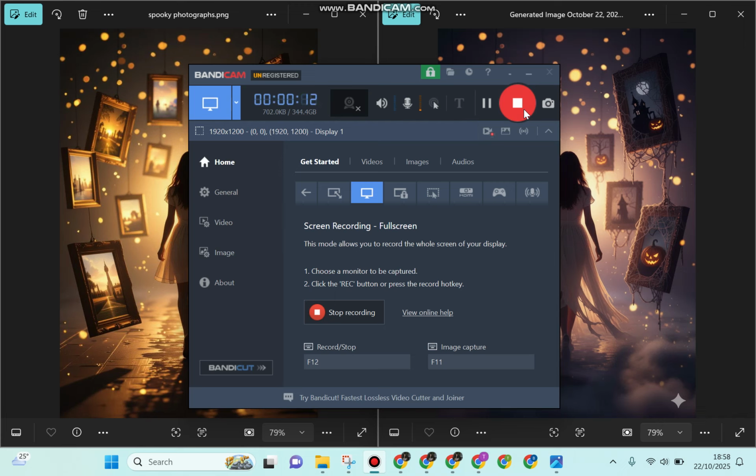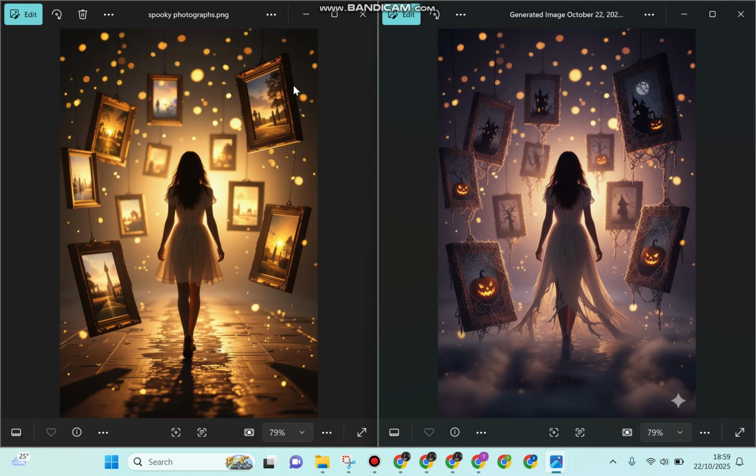Well guys, have you ever imagined when you step into a certain room and you see a lot of photographs of beautiful landmarks, and all of a sudden the pictures turn into the spooky lanterns of Halloween? Yes guys, in this video I would like to share how to transform this photo to become this one.